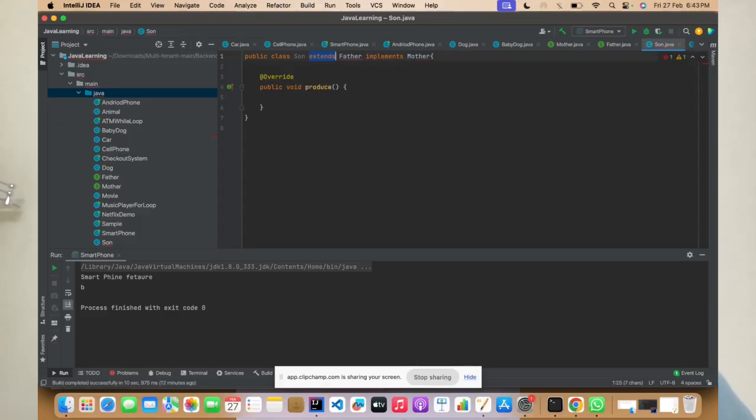Did you get that concept? Maybe I'm confusing you, but using interfaces you can implement any number of them, but a class can extend only one class. I hope that this concept is clear.